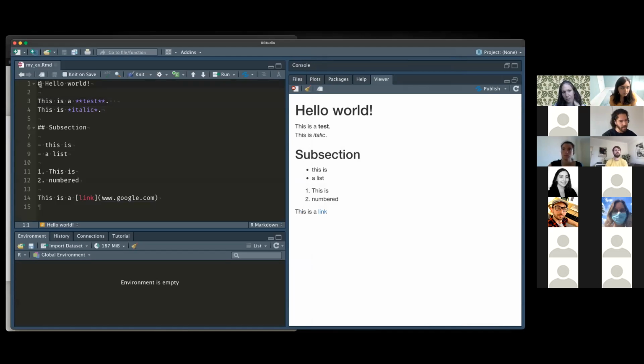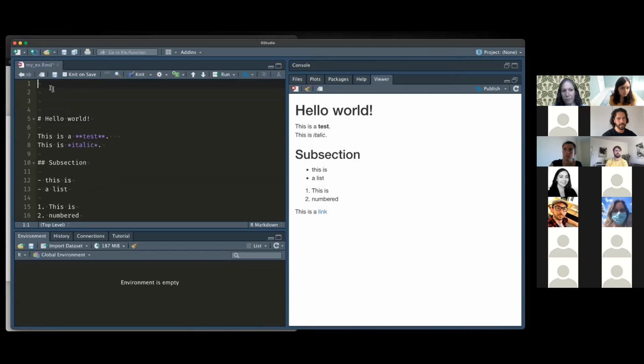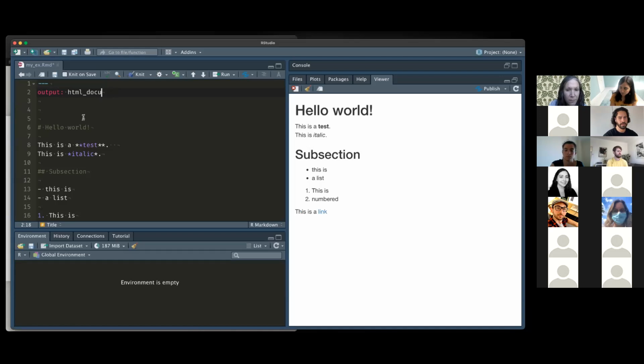I'm going to go up to the top of my document, and I'm just going to add some vertical space. And then in line 1, I'm going to put 3 dashes. You'll notice that it has a special color. On my screen, it turns blue, and yours might turn a different color. And then I'm going to add a space, and I'm going to type output colon, and then html_document. Next line, and then I'm going to add 3 more dashes. Now, it's important that you don't have spaces after these dashes. They have to be the last thing on the line. If there's a space like this, it'll get mad. Like this, it's fine.